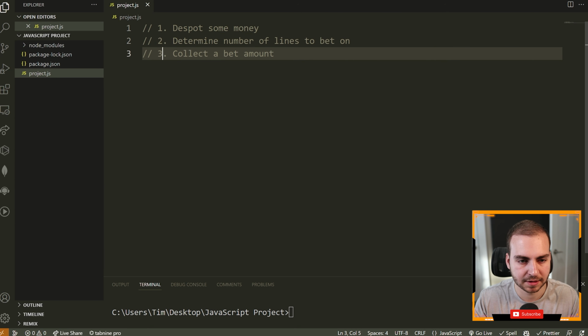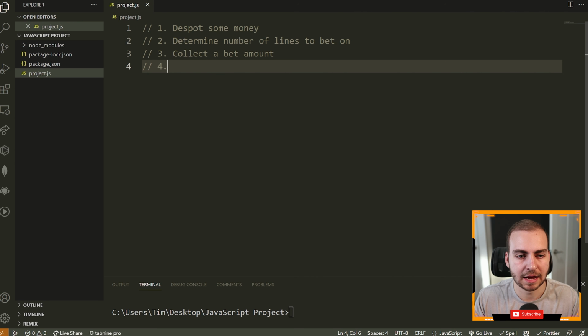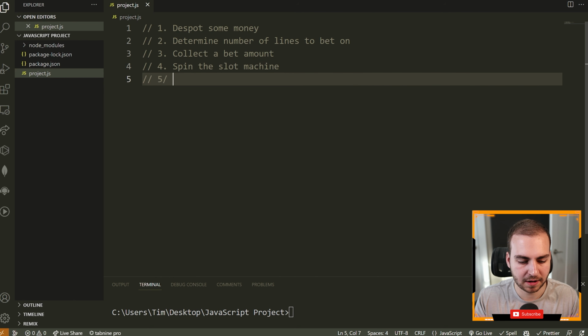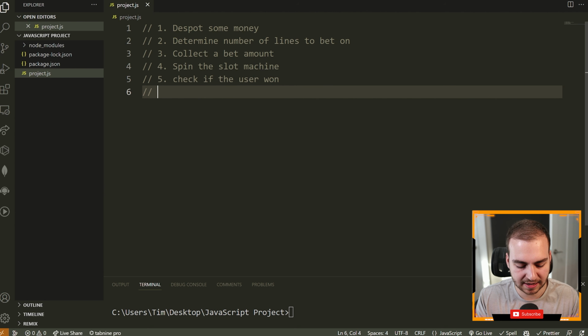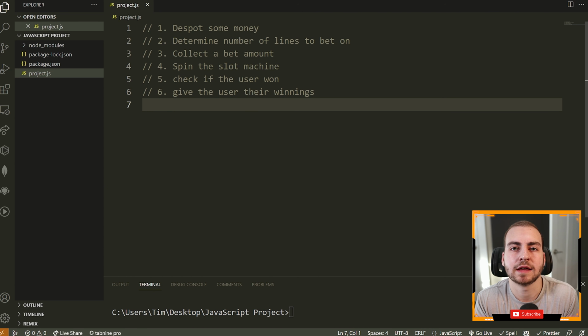Okay, and then 3 is collect the bet amount. Now, next, we need to actually roll the slot machine or spin the slot machine and then see if the user won. So we're going to say spin the slot machine. And then 5, check if the user won. And then lastly, after we check if they win, we need to then give them the money, right? So give the user their winnings, or in the case where they lost, then we would take their bet, right? And then lastly, we probably need to play again or handle a situation where the user has no money left.